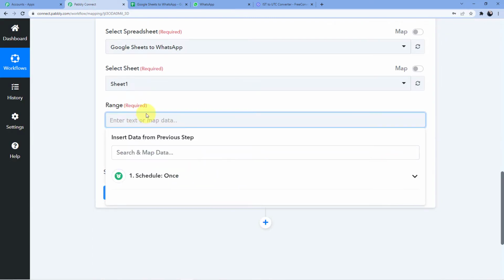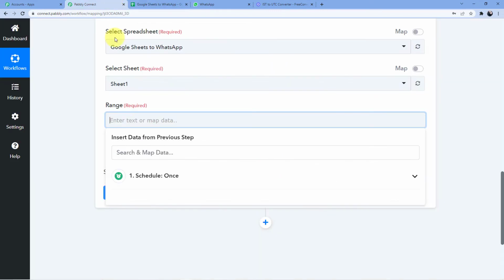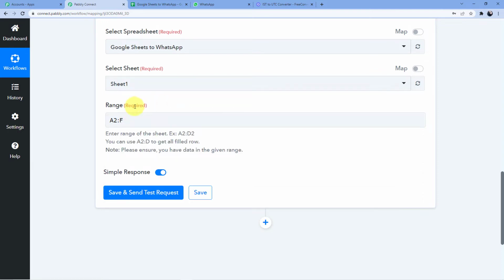Now range. What is the range? The range is the area from which and to which we have to send the data. So this is the range. We want the data to be selected from A2 row, and we are going to select it till F column, so that whenever we add new members or new kids here, because I am sending the exam result, it will automatically take all the data from A2 row to F column. Okay. So we are going to select A2 to F. So you can see the A2 to F column is here.